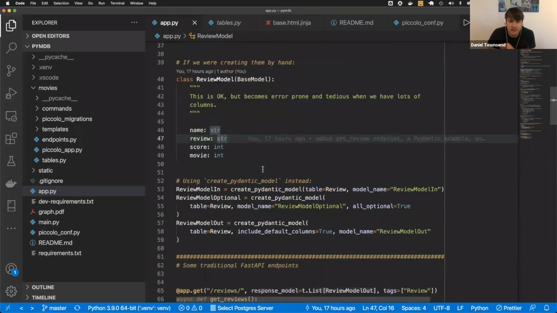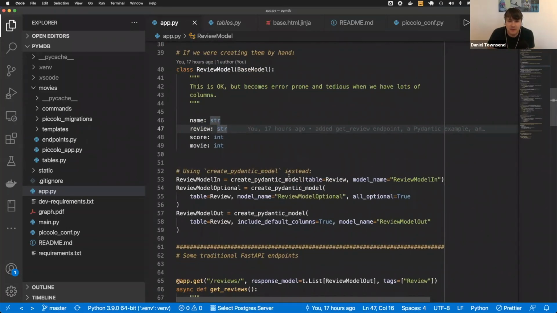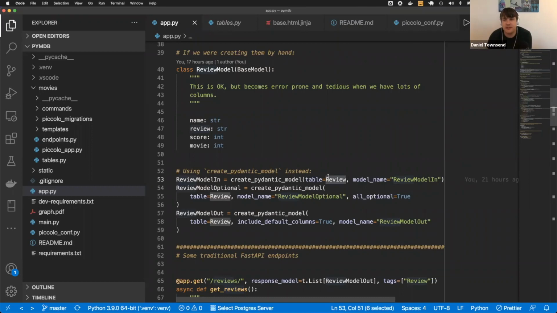So Piccolo has a feature called create Pydantic model. Even though Pydantic's great and you can define your models fairly quickly, there's kind of no point if you've already defined your database tables. With create Pydantic model, all you have to do is reference a Piccolo table and it automatically creates a Pydantic model, which is a huge time saver, especially if you have a table with lots of columns.